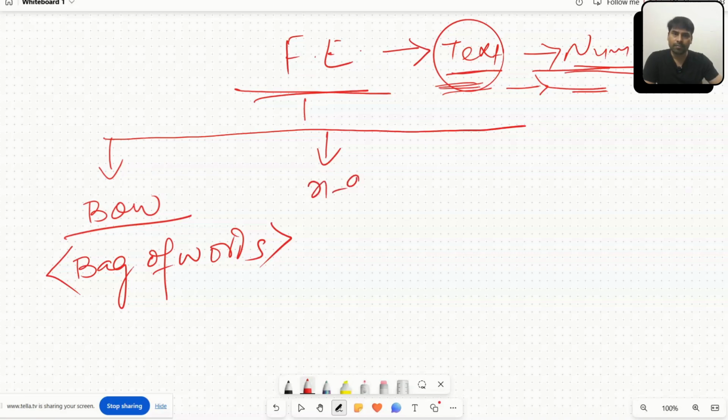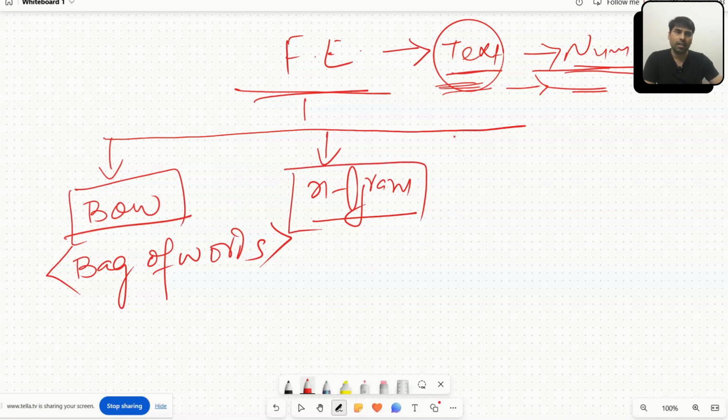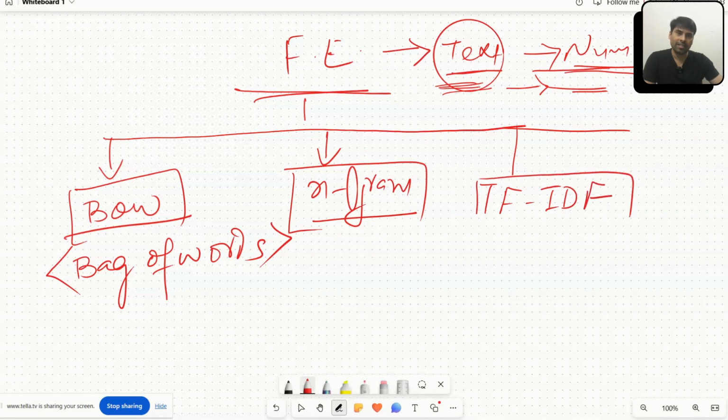Another, which is a variant of bag of words, is called n-gram. We will see how to use n-gram. Bag of words is a part of feature extraction, and n-gram is also a part of feature extraction. Then there is another concept called TF-IDF. This is also a very important feature extraction technique. We will see in upcoming classes how to use TF-IDF.